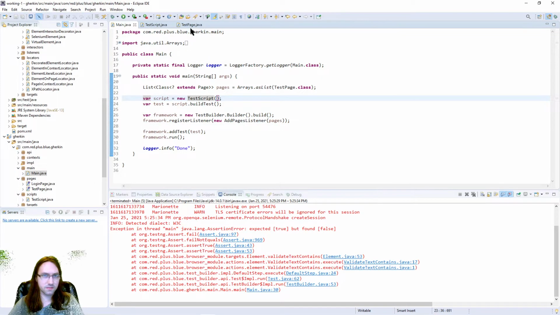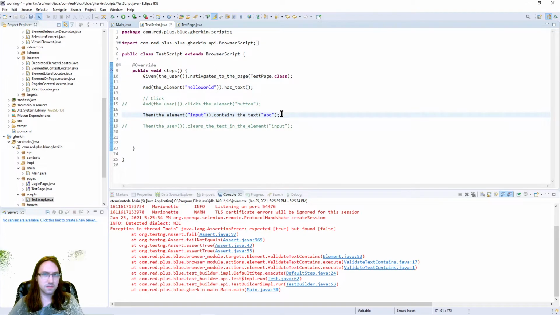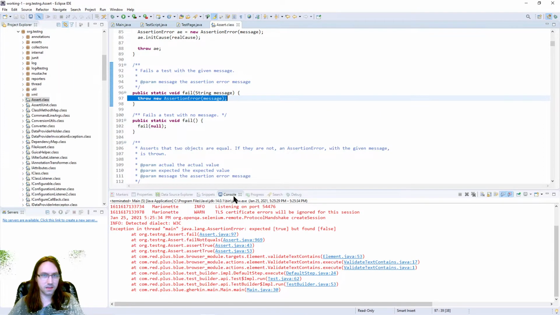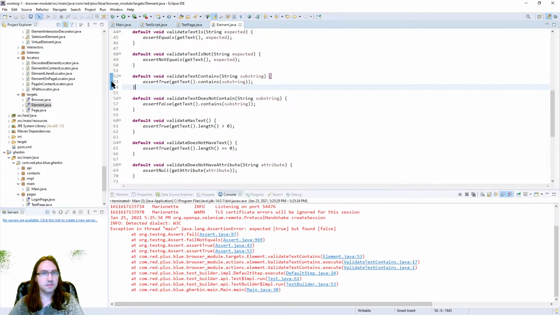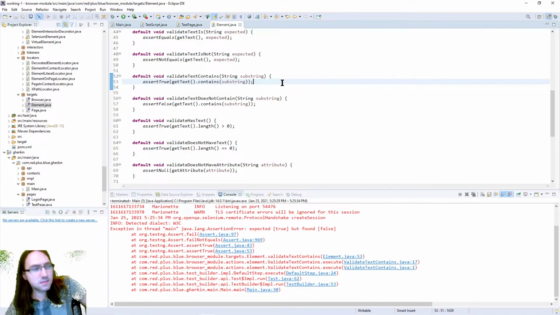Expected true but found false. Why did you think that? Oh no. Why did you think that? Ah, because you use the get text, but it doesn't contain the text because, oh, so this is another case of where we would use interactors.